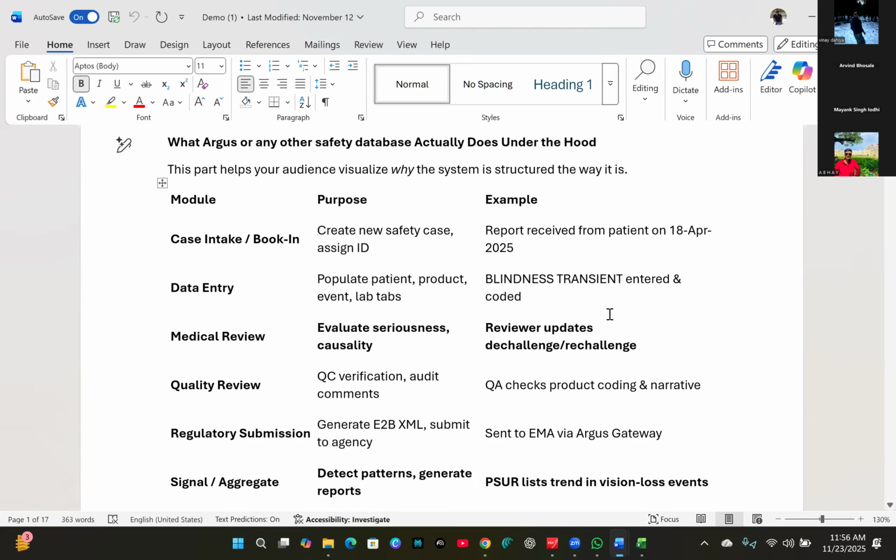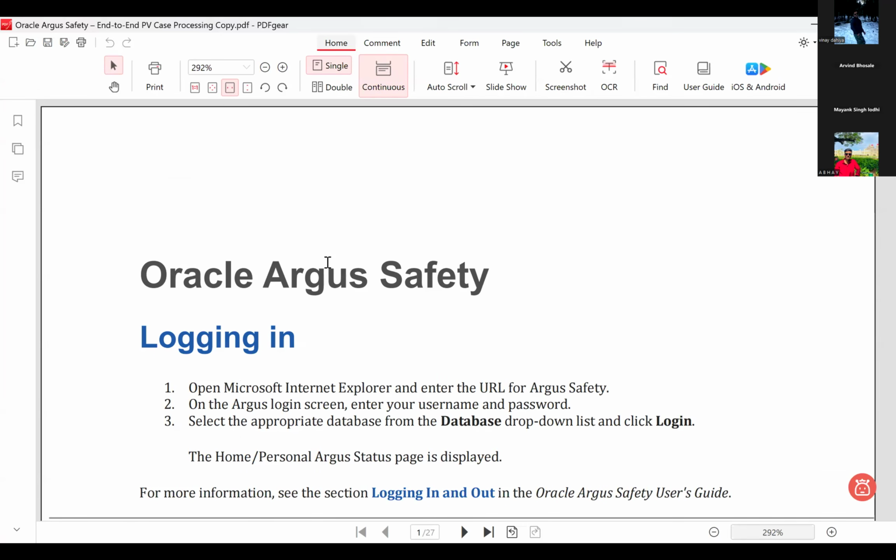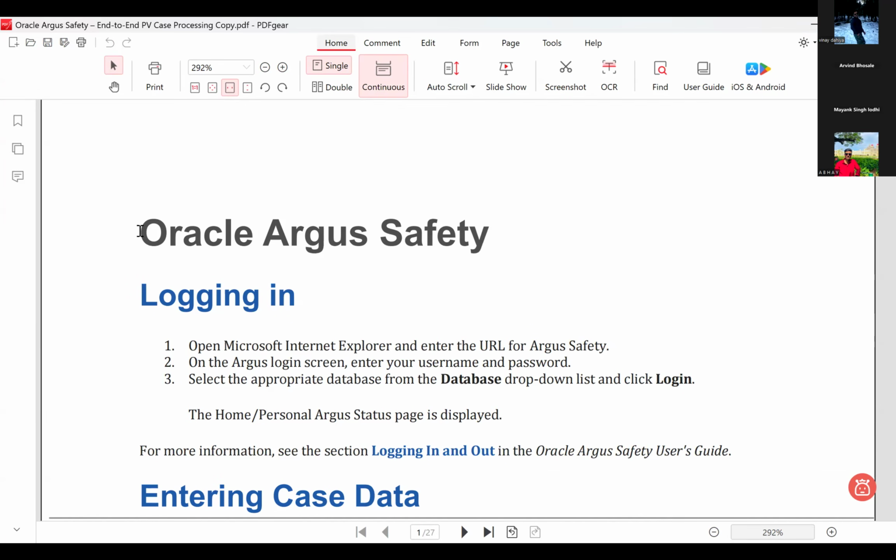Is my screen visible? We are starting with the demo. I'll be using a different document this time. I have uploaded this document on the OneDrive as well. This is the Argus Safety login page. As I have told in the previous sessions as well, Argus will be accessible through a browser only.